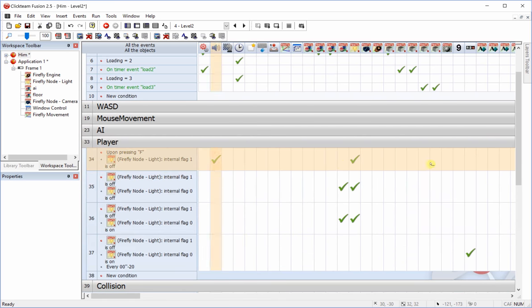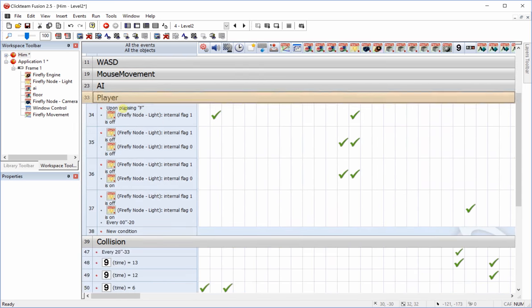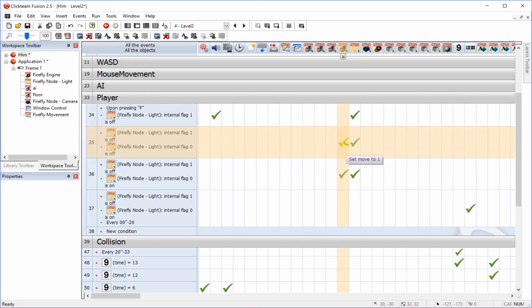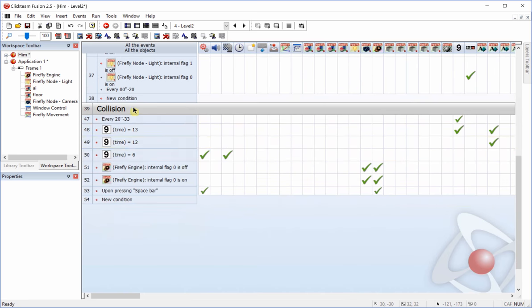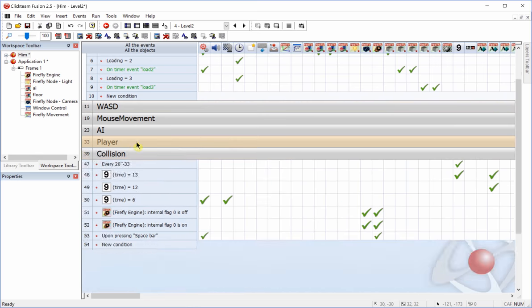Okay, so this is my flashlight under player. Upon pressing F, the flashlight is toggled. If internal flag one is off, which is set up for a different command, and zero is off, the zero controls the flashlight, the movement speed is set to one. Whereas if internal flag zero is on, then it's set to 10. Well, that's just something you can do.